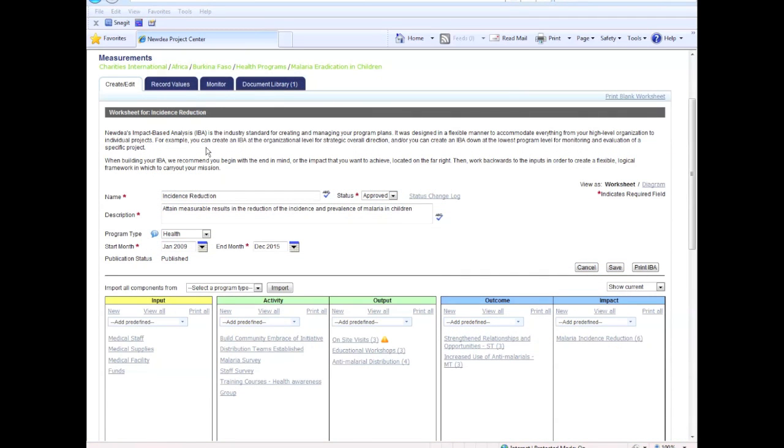An impact-based analysis is a detailed plan of how your project will achieve its impact. An IBA can be defined at any level within the organizational hierarchy. So it can be defined at a project level, a group or region level, or at the organizational level.